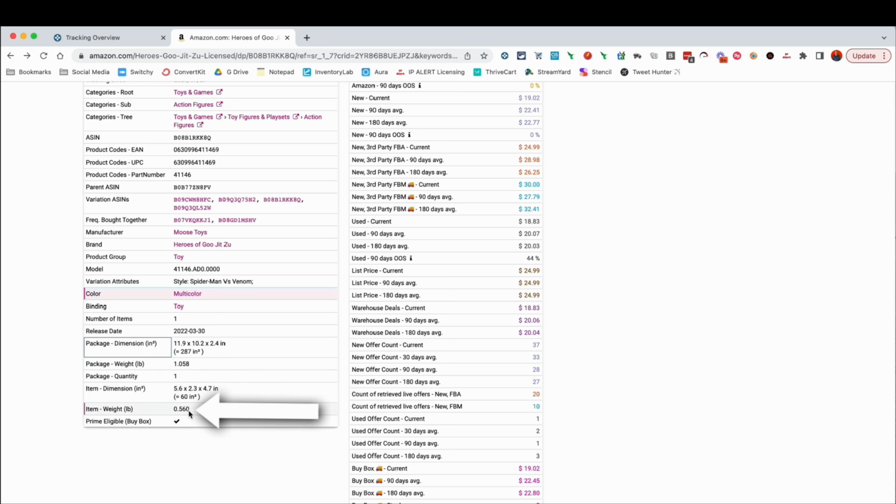Okay. You can see the package weight, 1.058 pounds, the package quantity of 1, the item dimensions, the item weight. So the item weight is actually a lot less heavy than the actual package itself. You can see whether or not it's Prime eligible. It's got a check mark there, so yes, it is Prime eligible.